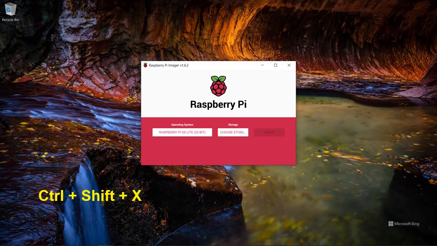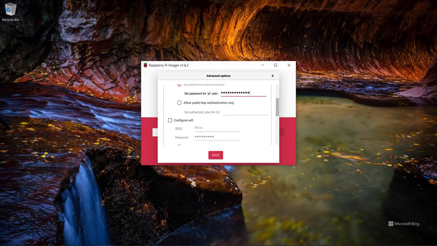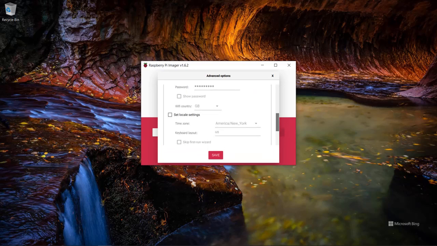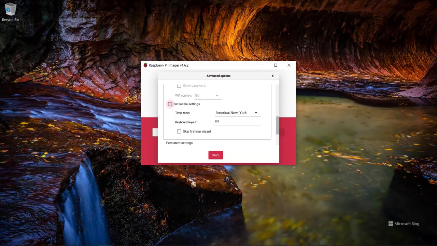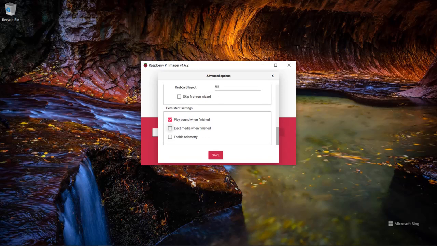Now type Ctrl-Shift-X to get the advanced options. You can ignore the first option as we are going to use the headless Raspberry Pi. Change the hostname if you want. Enable SSH and set the password for the Pi user. You can also configure Wi-Fi if you wish. Select the time zone. And once you have selected these options, click on Save.